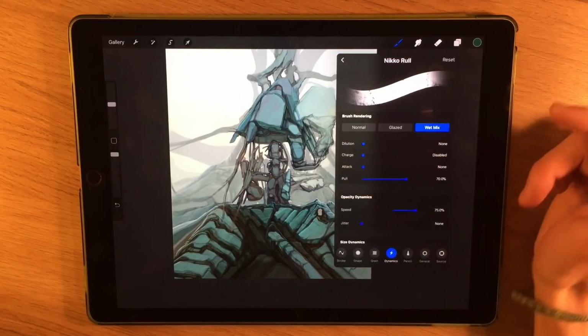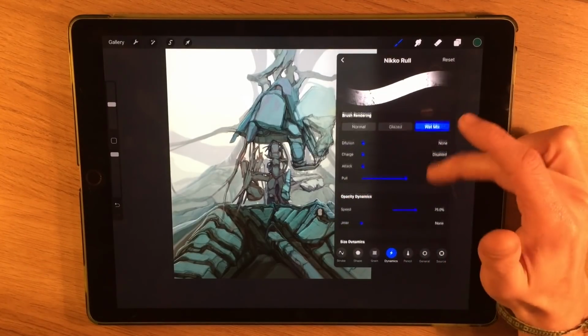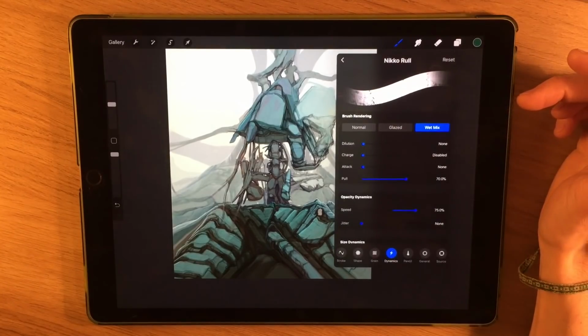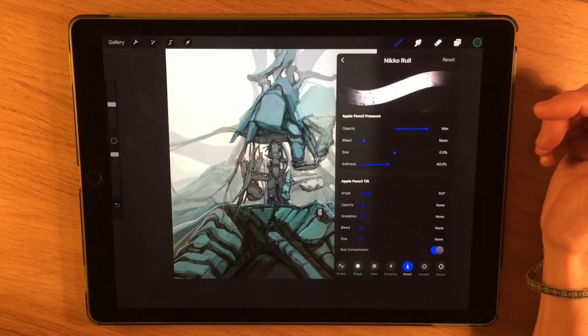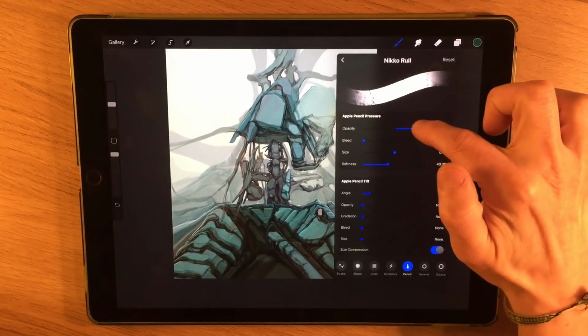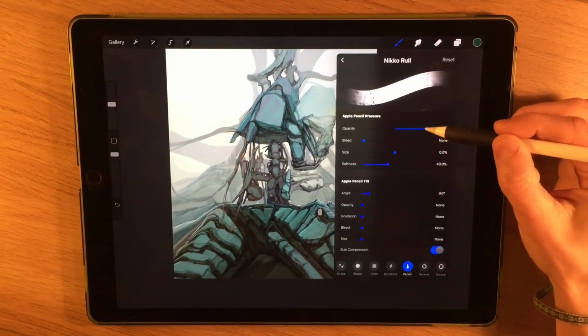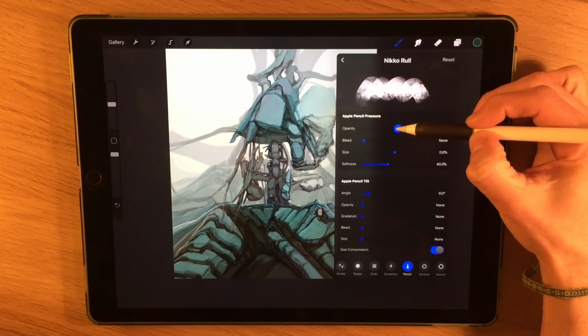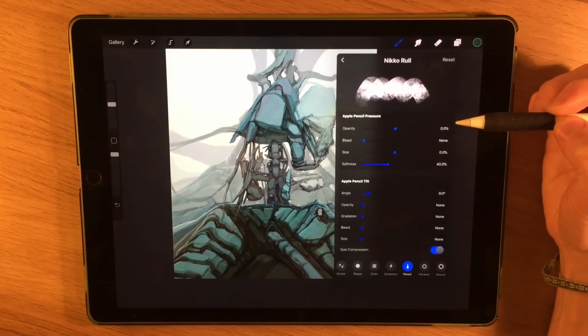So then we've got the opacity dynamics as before, and you may have the size dynamics as well. So let's concentrate on the pencil settings. Now, like I said, the pencil is what I tend to use more. So you've got the pressure opacity, you've got a slider here, and I'll just show you with the Apple Pencil. So when set to 0, which is in the middle, in actual fact, if you can get it on that, it's quite difficult to get, there you go.